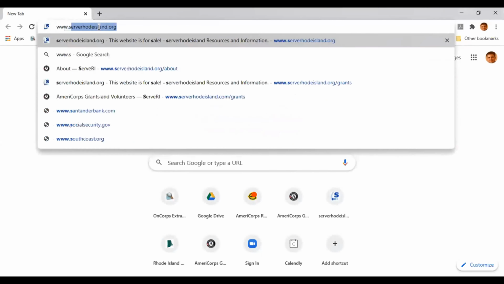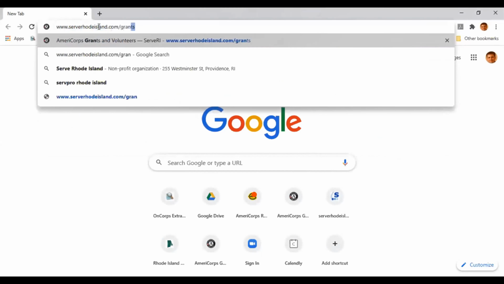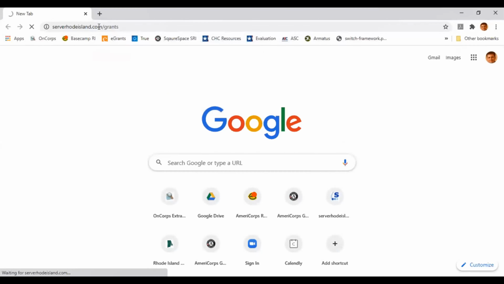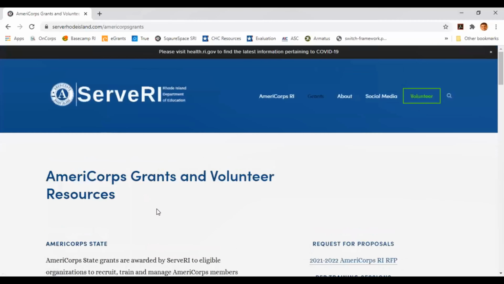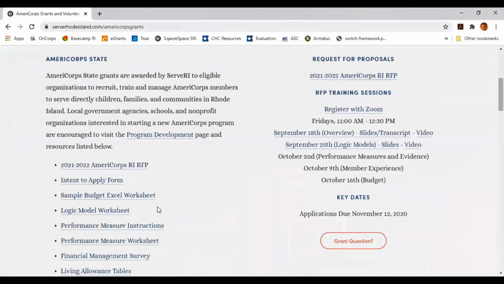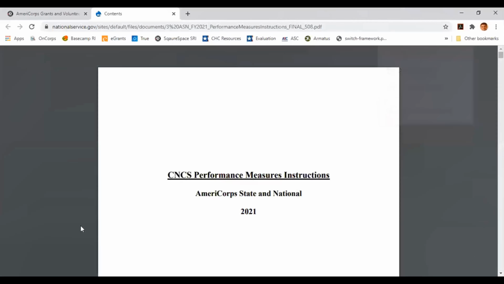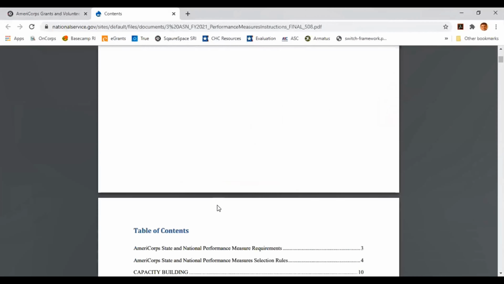So if we point our browser to serverrhode-island.com/grants, we find all the good stuff. There's our RFP there, but I wanted to point out some features of the performance measure instructions, which are located here. This is a document from AmeriCorps, not Server I, that talks about their national performance measures. That is the outputs and outcomes that AmeriCorps members and the intervention they deliver are setting out to achieve.